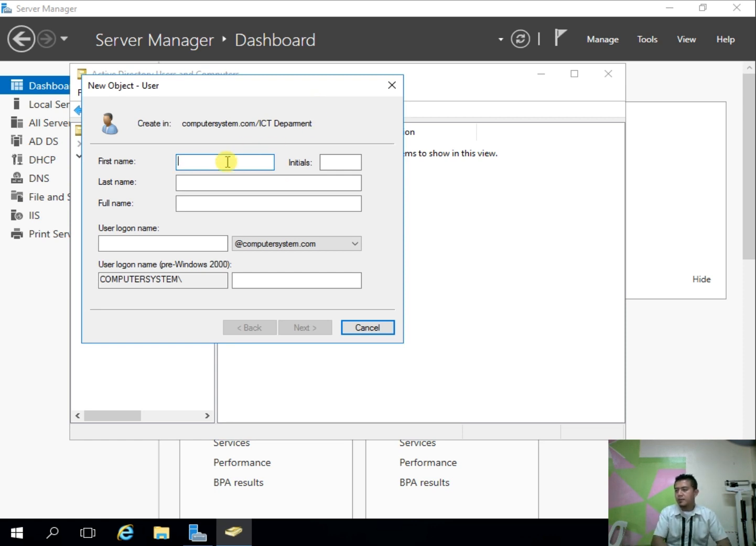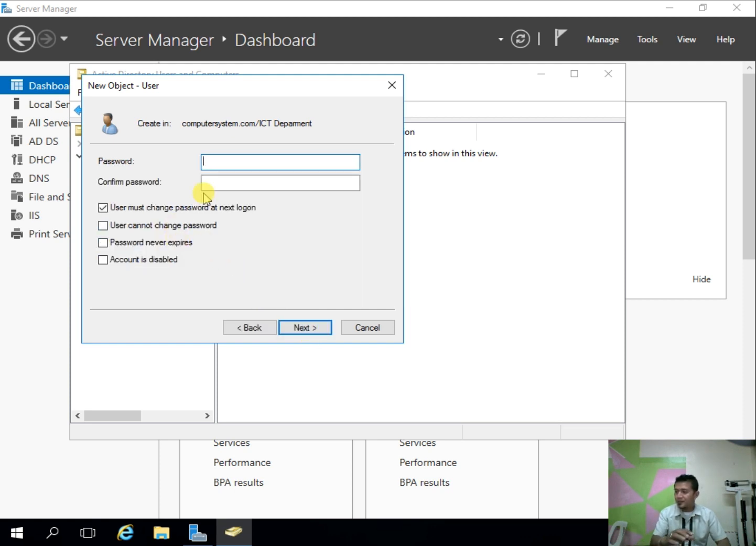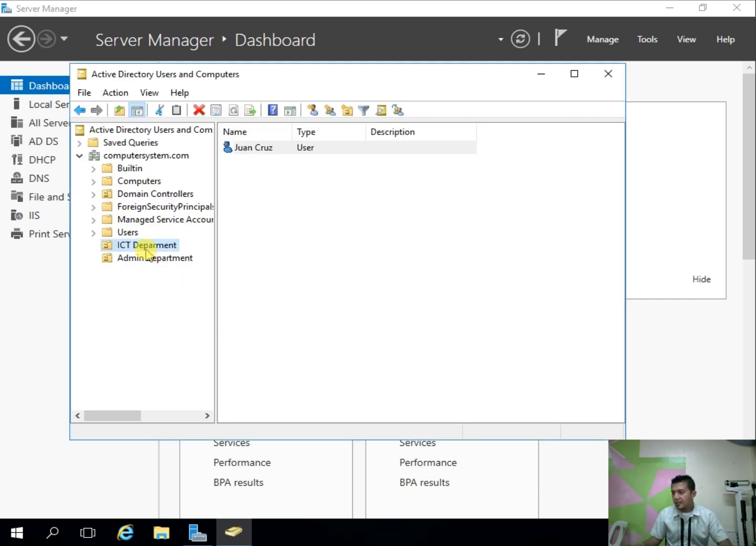Then first name, for example, Juan. Then the user login name, let's just put C1. And next. Then the password, so we don't get confused, is admin123 also. Even for the client, admin123 also. User password never expires. Check the checkbox number 3. Next, finish. So, the ICT department now has a user.